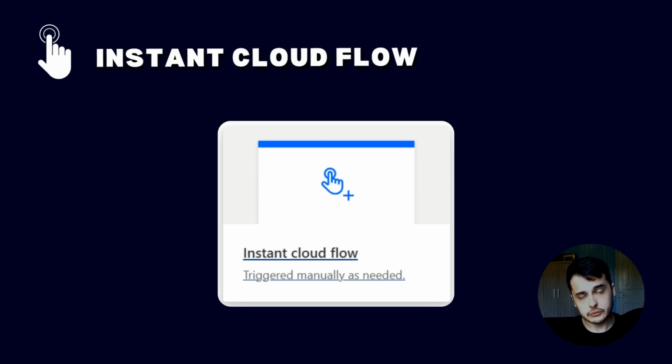Without further ado, let's get started building our instant cloud flow that concatenates the emails from the approvers. This time, we are going to do something more efficient and different from what we did before. Let's go to our solution and start creating the flow.